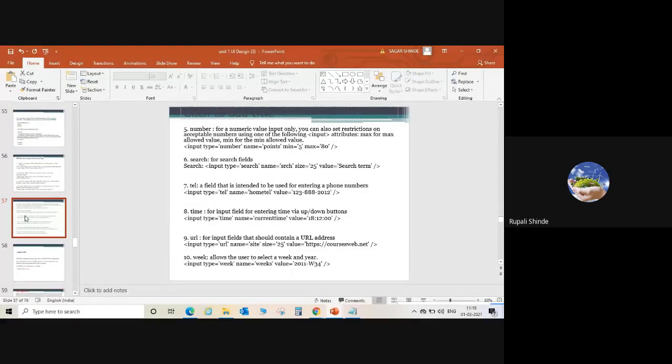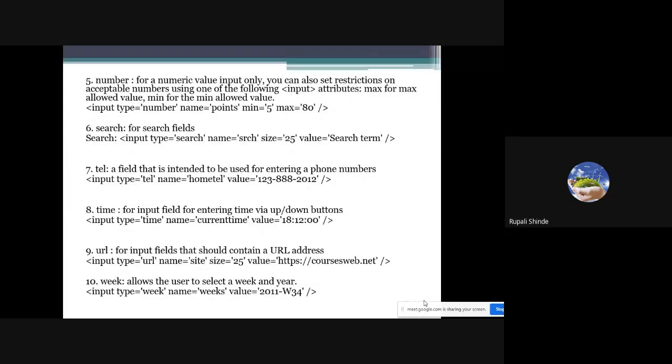The next element is number. We are going to include the number. Okay, here is the number element. It is for numeric value input only. You can also set restrictions on acceptable numbers using one of the following input attributes, that is max for the maximum allowed value and min for the minimum allowed value.